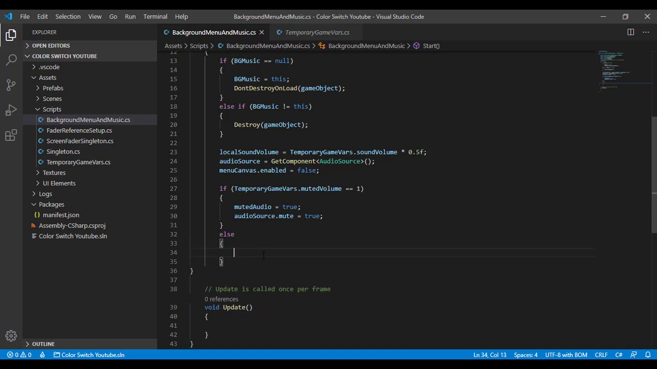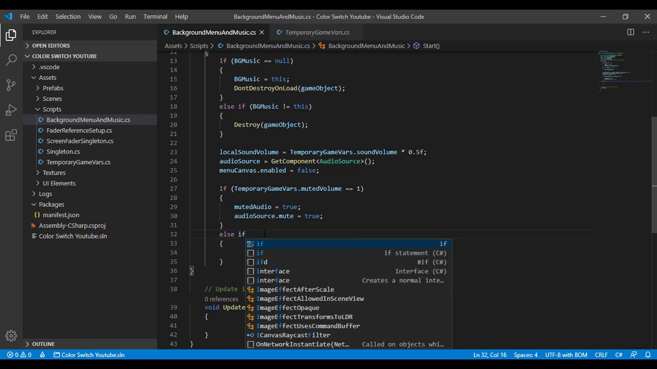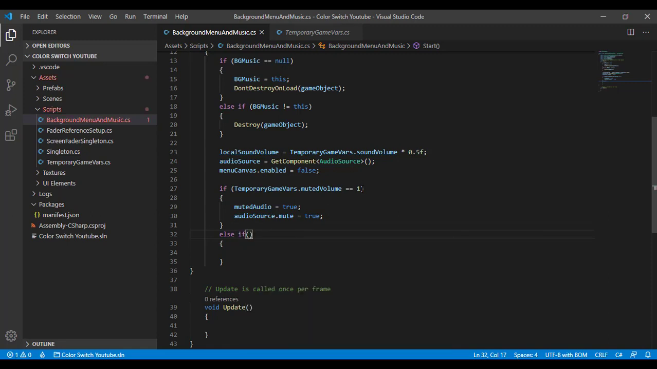Okay, it should be else if, to be more specific. Okay, so let's copy this, and if it's 0, then they both should be false.